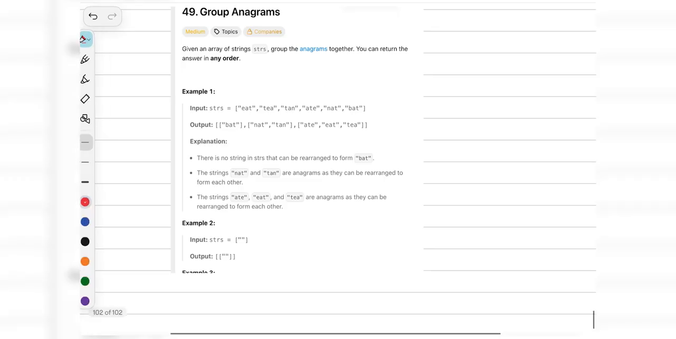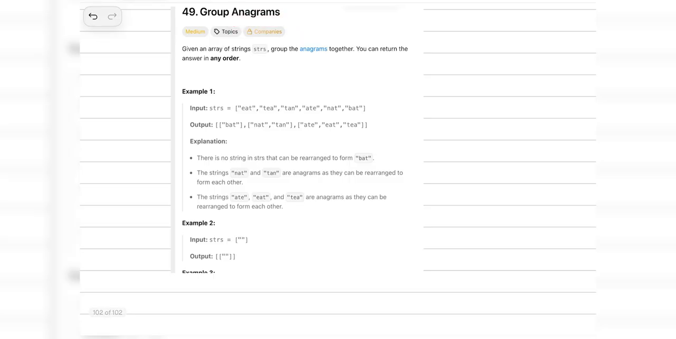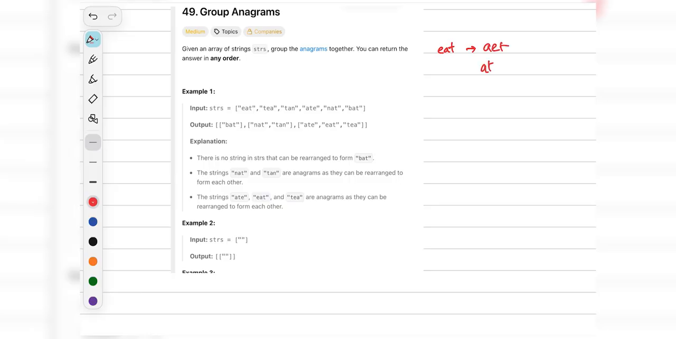Now, firstly, to understand what an anagram is, if you have a word EAT, the anagrams of EAT are all the other words which are possible by interchanging the alphabets: AET, ATE, ETA, EAT, and so on. Once you rearrange the alphabets, if you get the same word, it's an anagram. So in today's problem, we have to output a list of strings which are group anagrams.